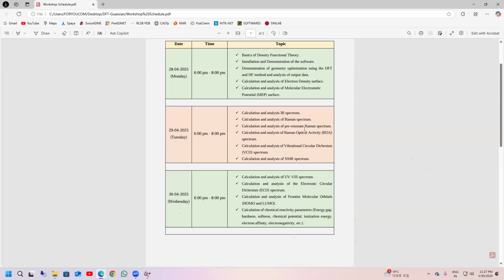Whatever information you get from the Raman spectra, it will give the same from the pre-resonant spectra, so there is no need to perform pre-resonant Raman. The only difference is that it provides more sensitive detection of certain vibrational modes, especially those associated with the electronic transition. In that case, it is useful. Otherwise, you can go with the normal Raman.